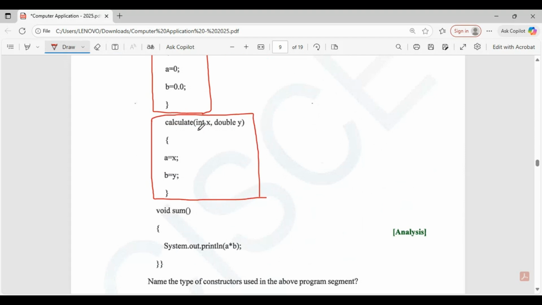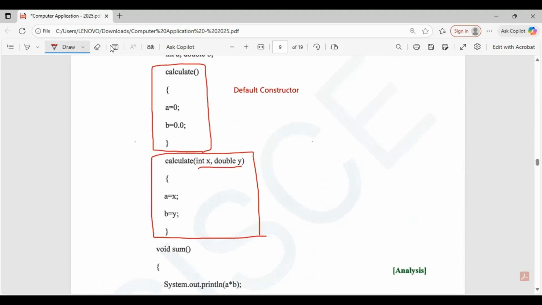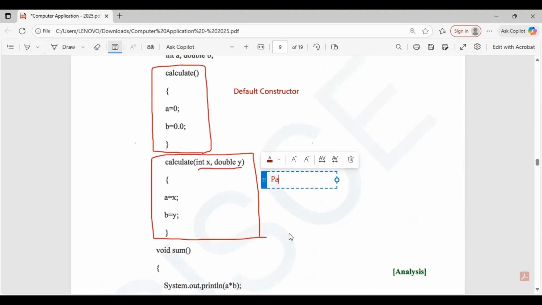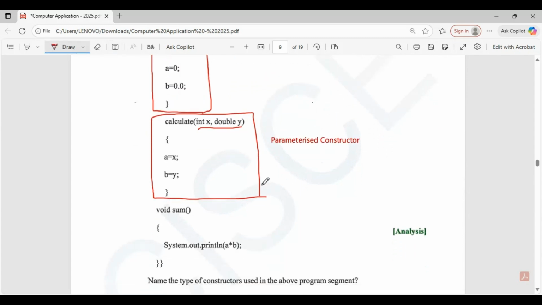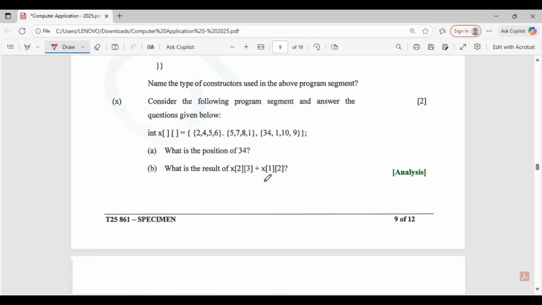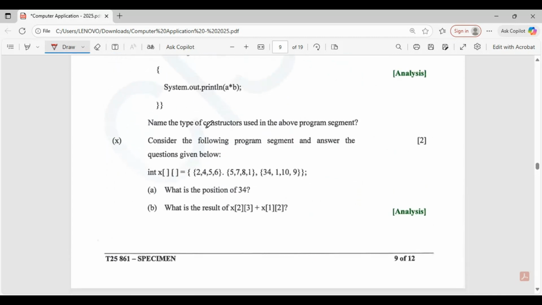Since it is taking parameters, see, here are the parameters. So this constructor is known as a parameterized constructor. So we are using two constructors here. First is no parameter, so default constructor. Second is with the parameter, so it is a parameterized constructor. This is the answer. Now we are going to have the last question for this discussion.